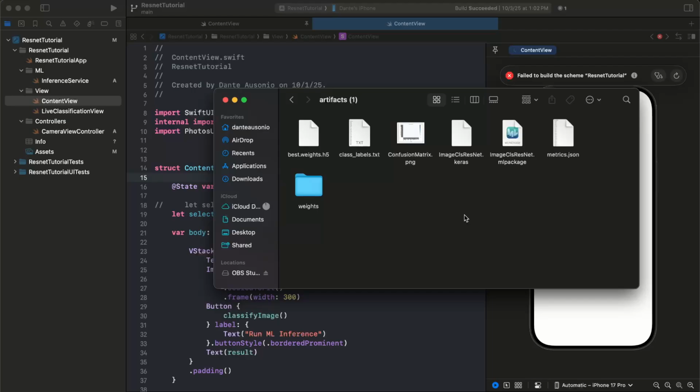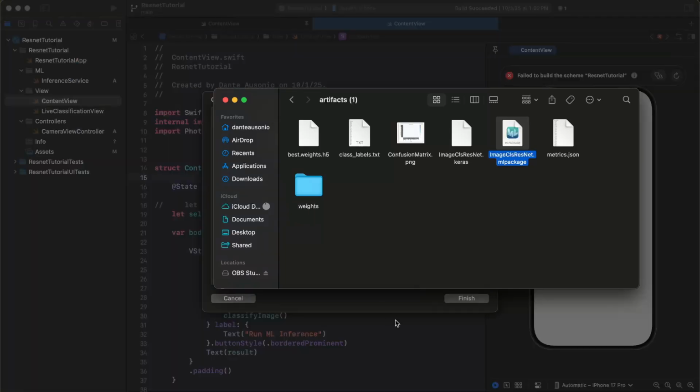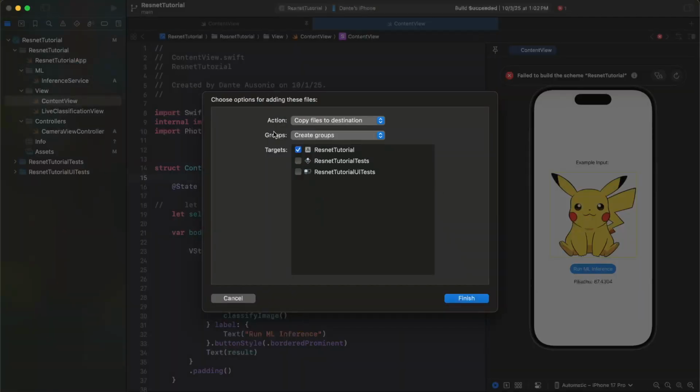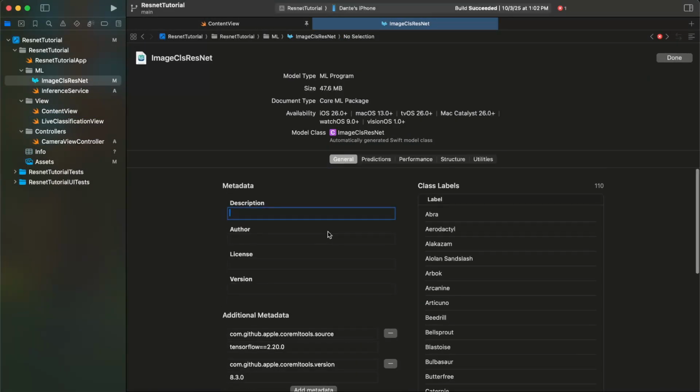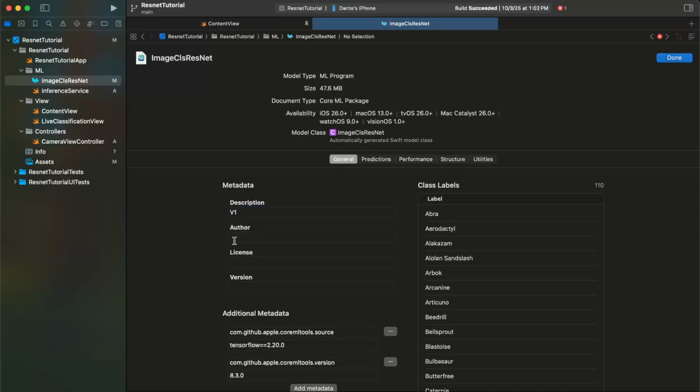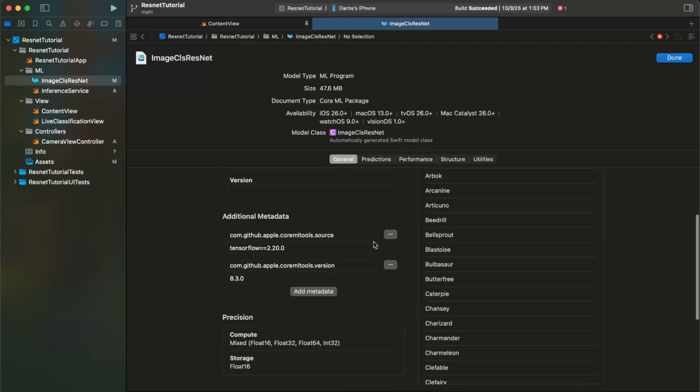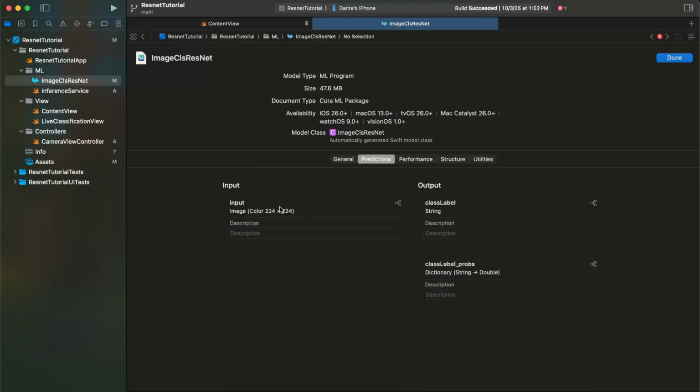All right, so now that you have all of these artifacts, you're going to grab your image class ResNet .mlpackage and drop it into whatever project you're working on, copy files to destination, and hit finish. Once it's in here, you can fill things out like the description. You can do versioning in here, and I would happily make another video about ML model versioning, how you can iterate, create better models, and track their performance over time and create a pipeline to do so. You can look at your predictions. This is going to show you your input is a color image, 224 by 224 pixels.